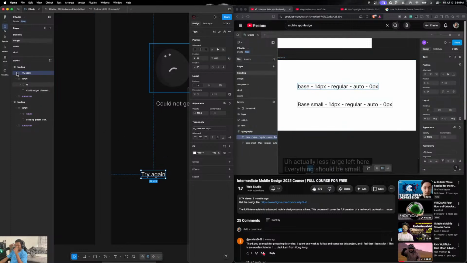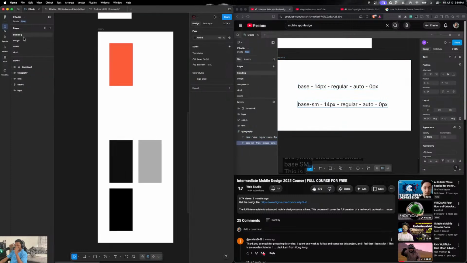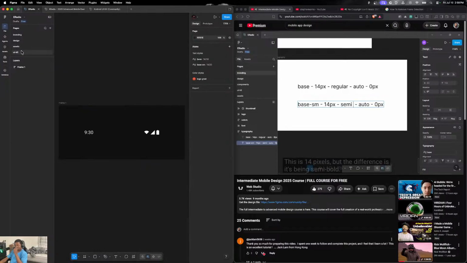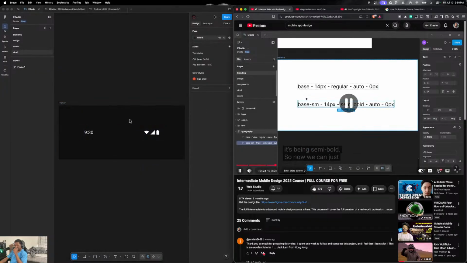Everything should be small. Base SM. This is 14 pixels, but the difference is it's being semi-bold. So now we can just apply it here. Great.